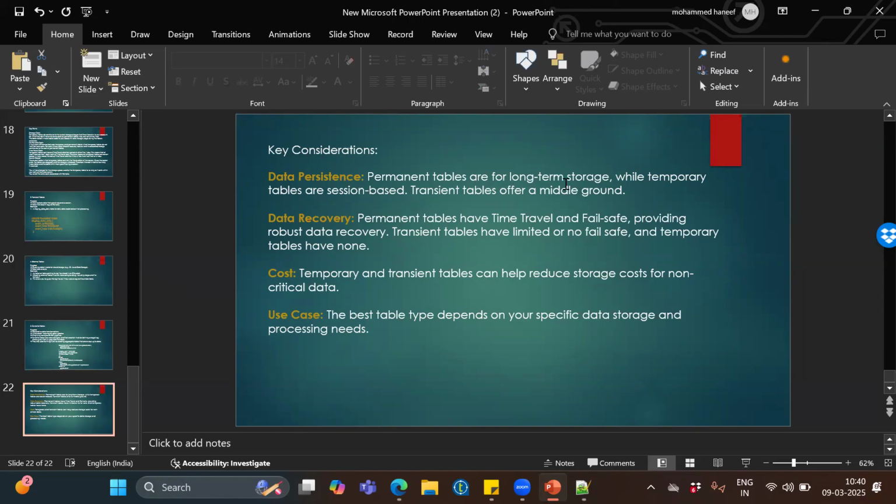Permanent tables are for long-term storage, while temporary tables are session-based. Transient tables are a middle ground. The only difference is that you will not have fail-safe for transient data recovery. Permanent tables have time travel and fail-safe, providing robust data recovery. Transient tables have limited, no fail-safe, and temporary tables have nothing. Okay, and on cost, temporary and transient tables can help reduce storage cost for non-critical data. Use case: the best table type depends on your specific data storage and processing needs.